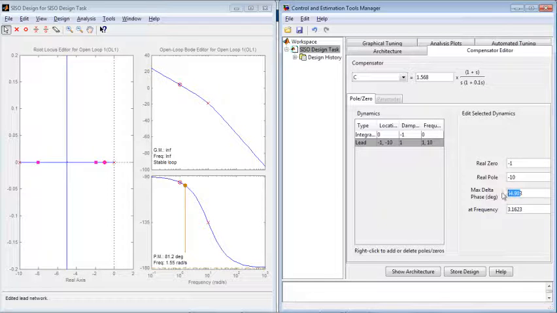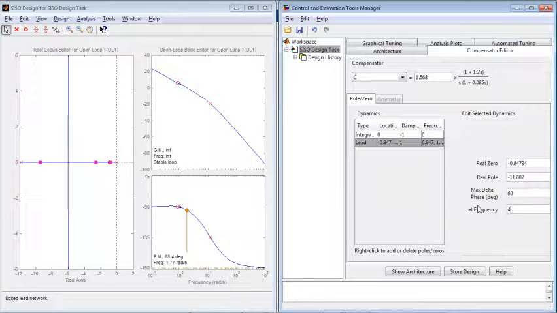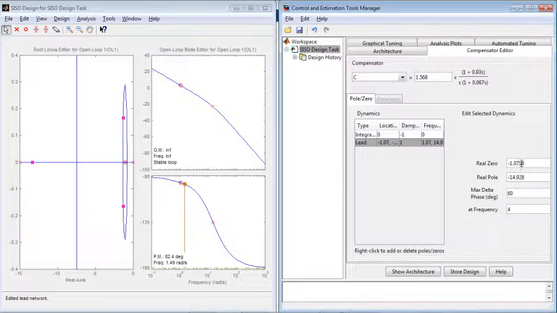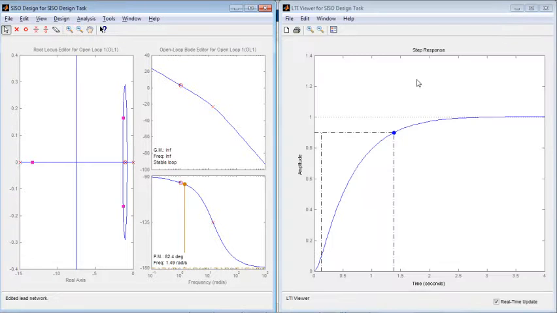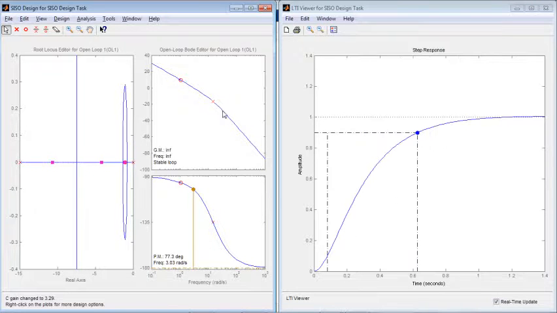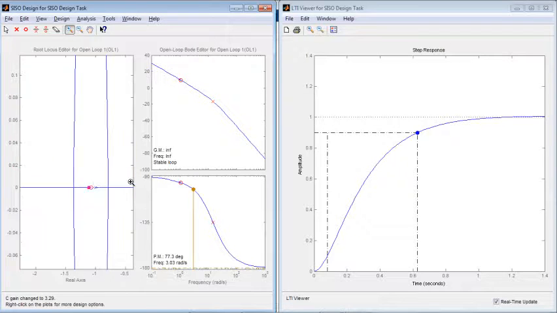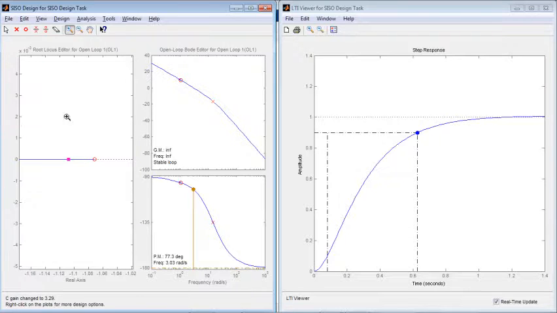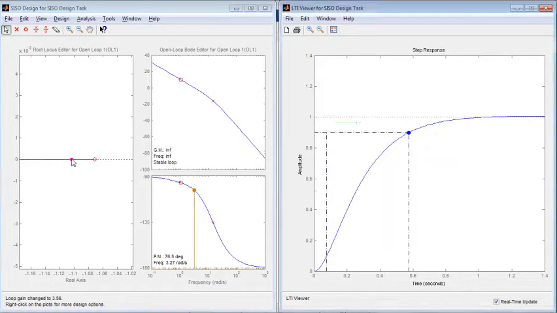Instead of typing zero and pole locations, you could specify the amount of phase lead that you want and the frequency where you want it. The tool will automatically recalculate the values of zero and pole accordingly. You can go back to the plots and see the resulting step response and the Bode and root locus. You can continue tuning interactively, again by adjusting the magnitude, or you can zoom in on this region of the root locus and continue moving zeros and poles of the system.